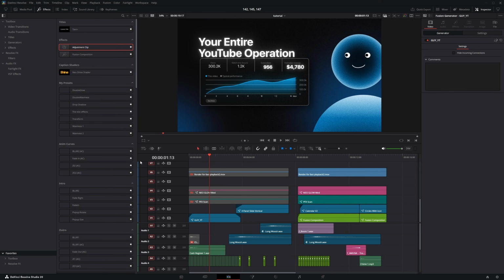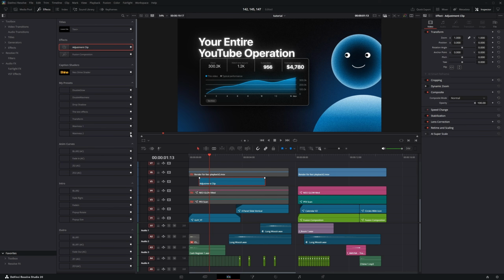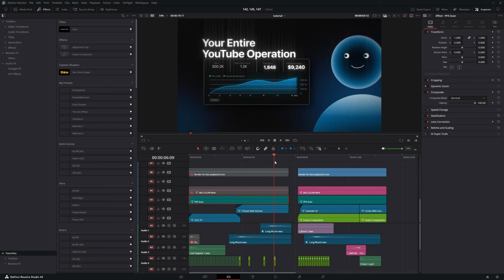So now the effects. What I basically did, I dragged an adjustment clip and I went inside and added all of these effects. And what happens is everything that's under this adjustment clip will be affected by those effects, as you can see right over here.